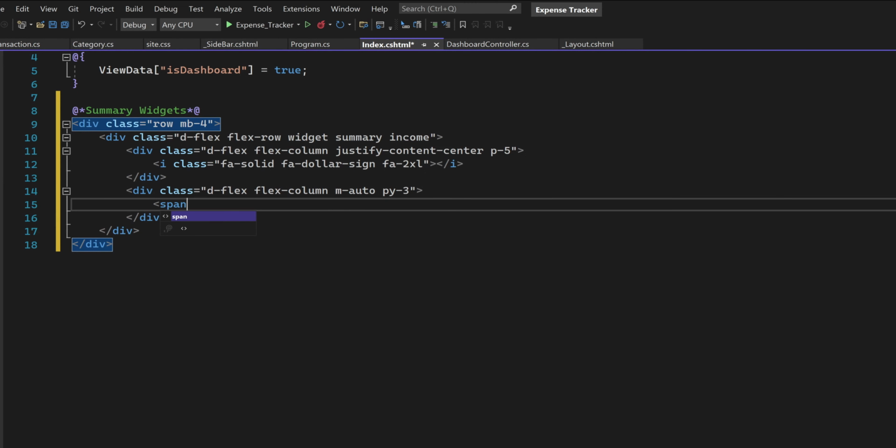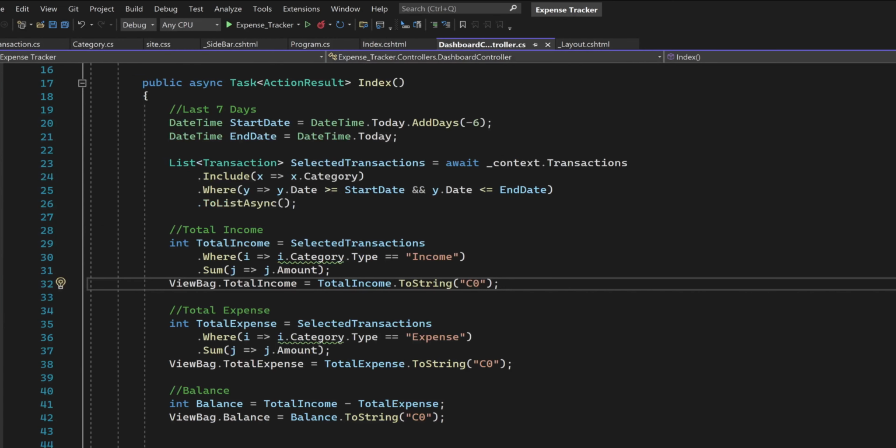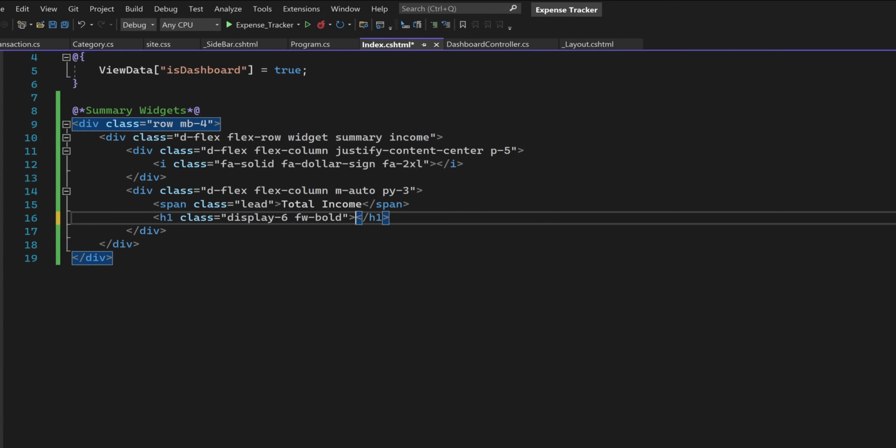Inside that, we'll be having a span. And we will apply this bootstrap text class lead. And here we have the title for the widget, total income. Just beneath that, we have the h1 element. And let's apply these bootstrap classes. Now we can use the viewbag that we have stored here. We have to use the prefix @Model. Here we go.